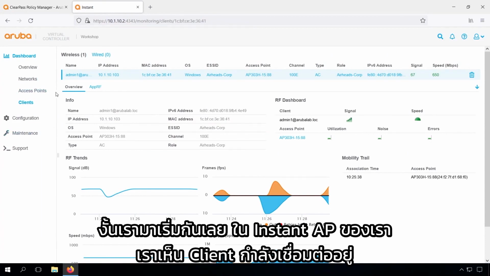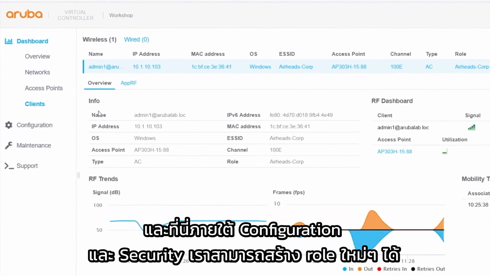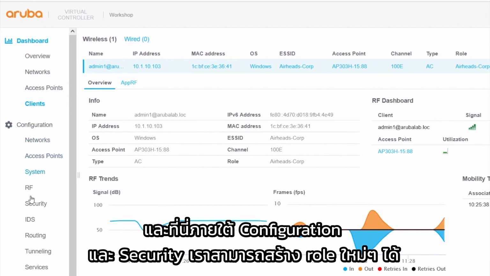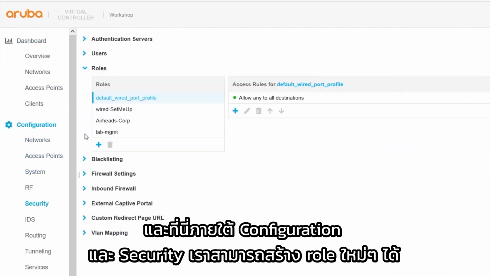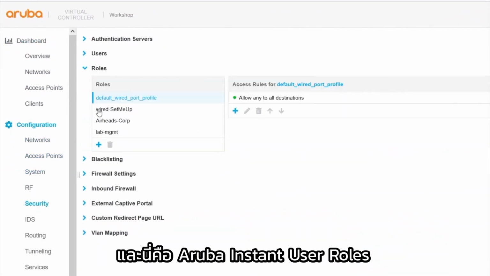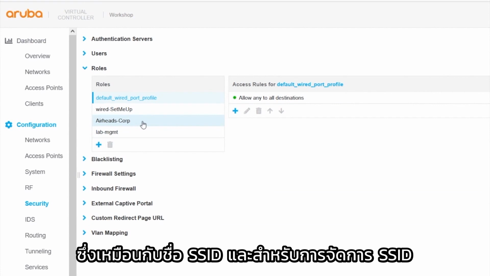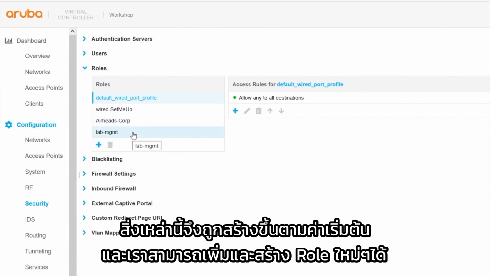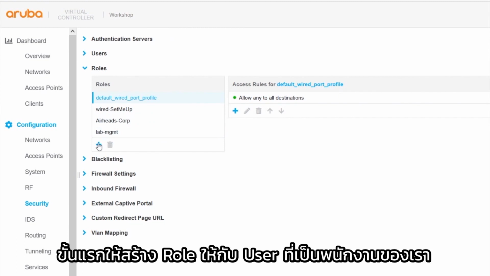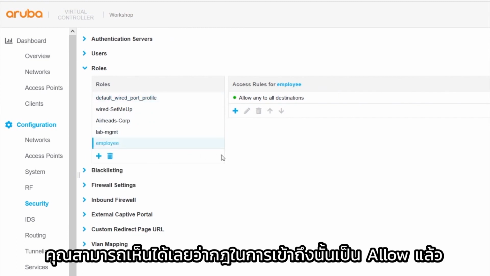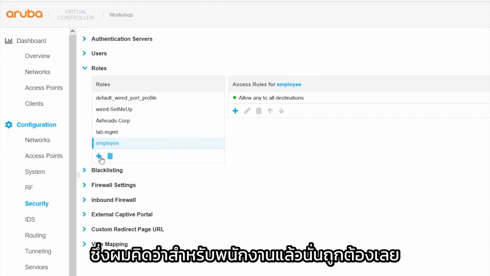We see our client is connected, and here under Configuration, Security, we can create new roles. So these are the Aruba Instant user roles. You can see there is a role already for Airheads Corp, which is the SSID name, and for the management SSID. These are built in by default, and we can add and create new roles. So let's first create a role for our employee user. You can see the access rules are allowed, and I think for an employee that's correct.